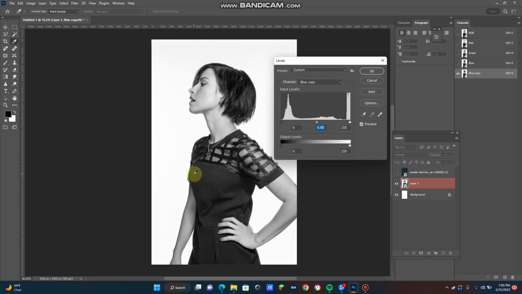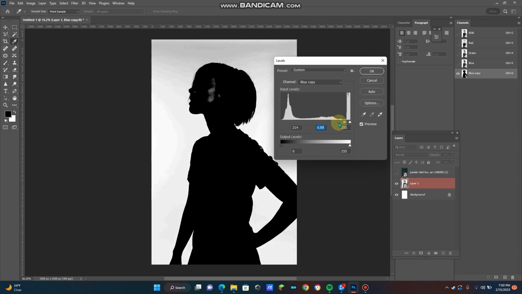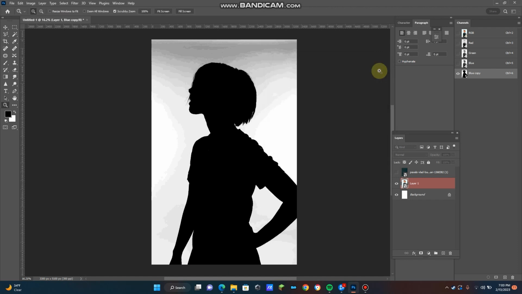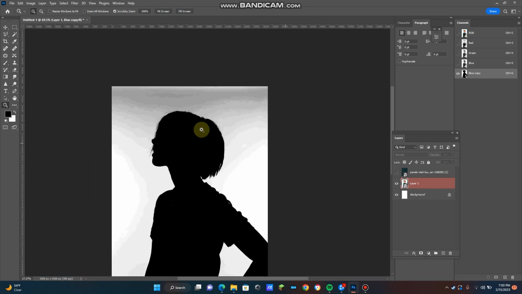But what I want to do is make this darker. I want this whole thing to be black. So if I take the black slider and just push it in as far as it'll go, I can get almost everything to be black, right? So we'll hit OK. And then from there, we have to figure out how to get rid of all this other stuff in the background.